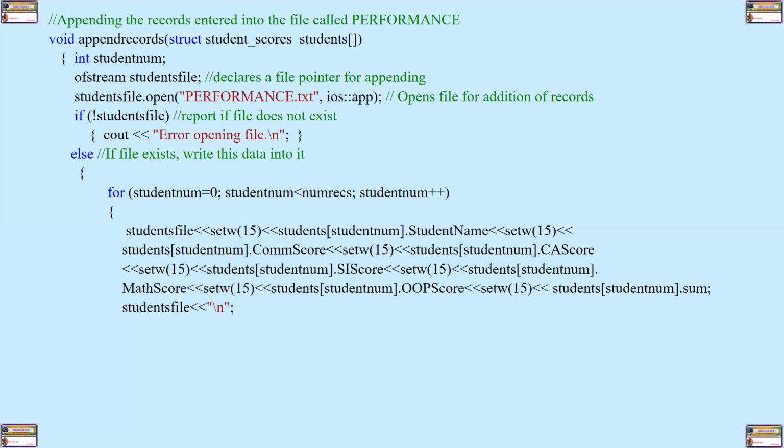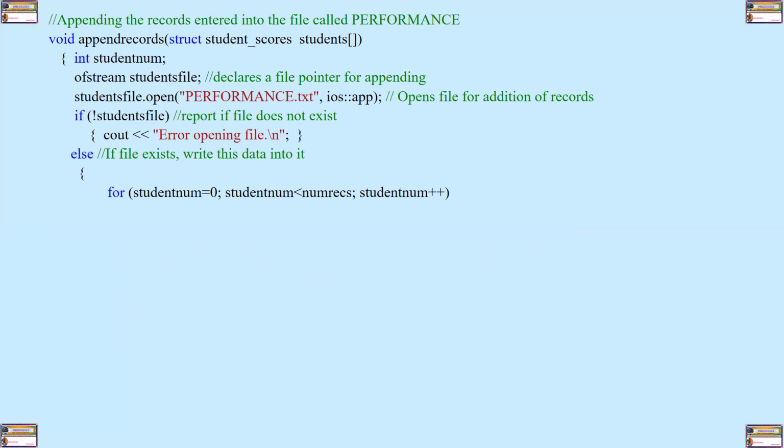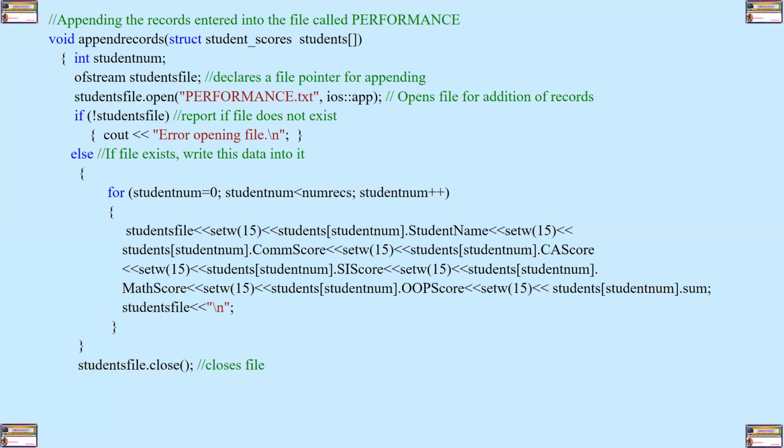Once you encounter this brace, increment the value of counter with 1. So 1 plus 1 is 2. Is 2 less than 2? No. So that means this loop will be exited. And then the file will be closed. So this will close the file called performance. And then the message, congratulations, the file performance has been updated successfully, will be displayed on the screen.